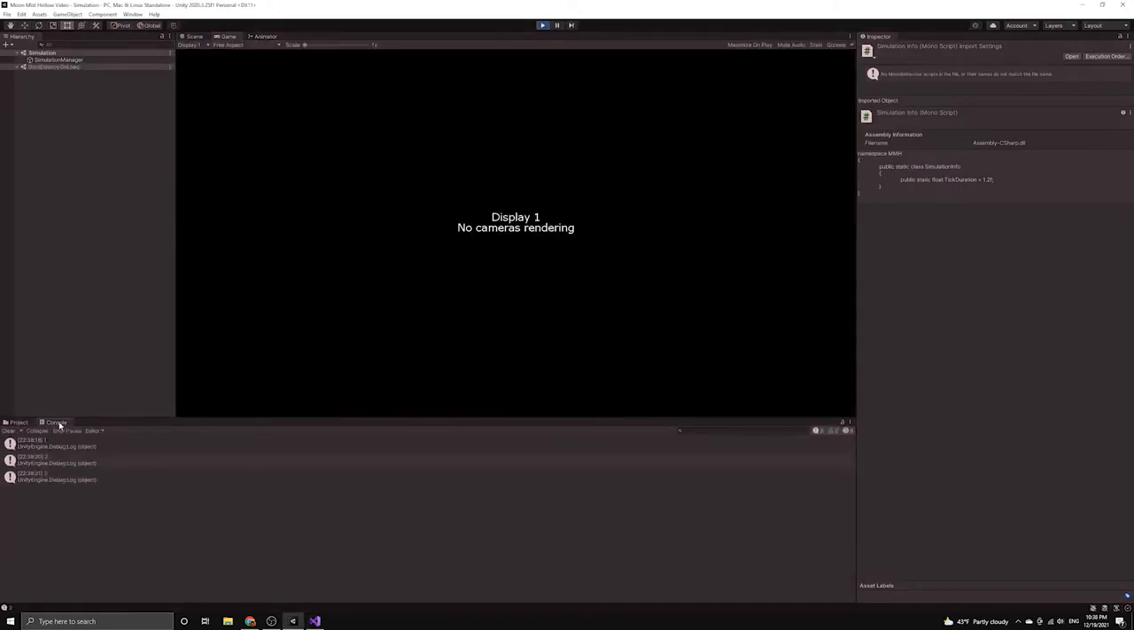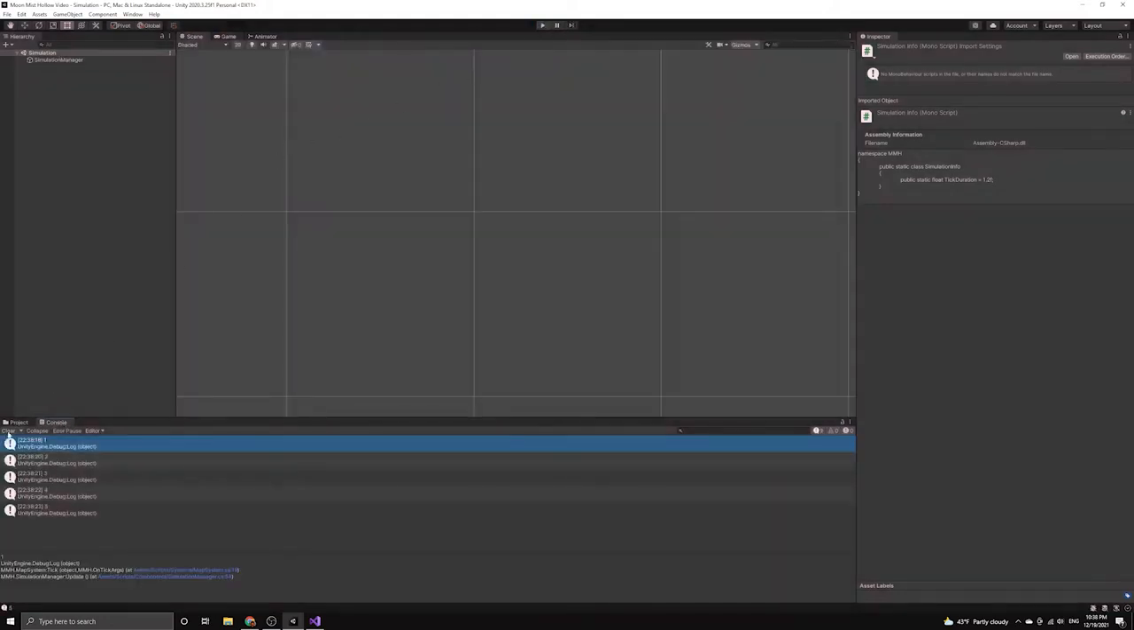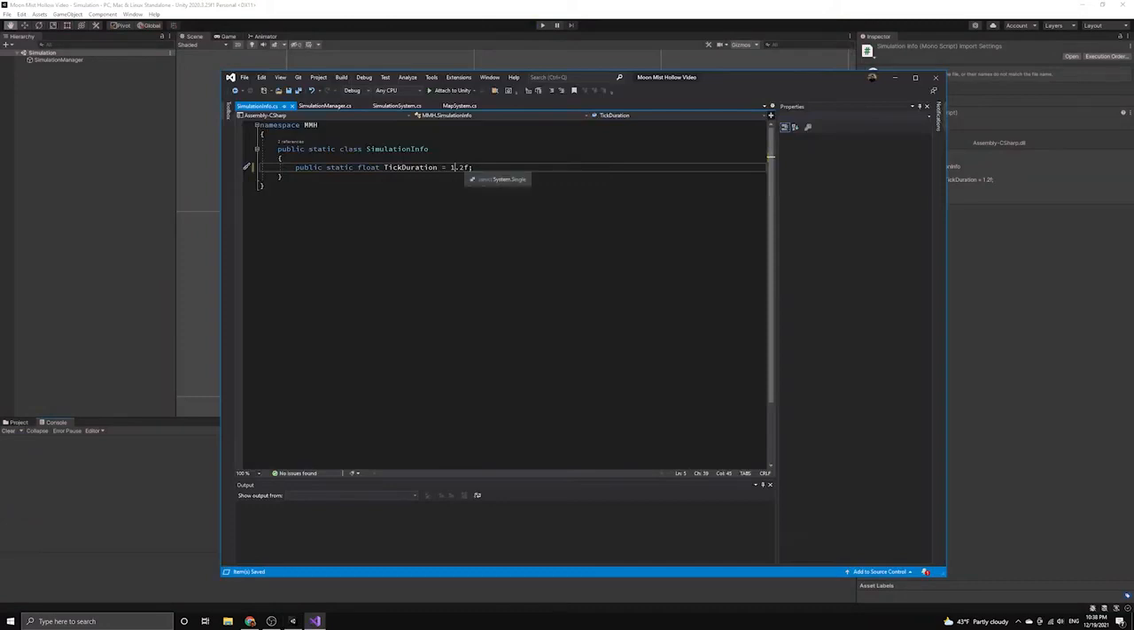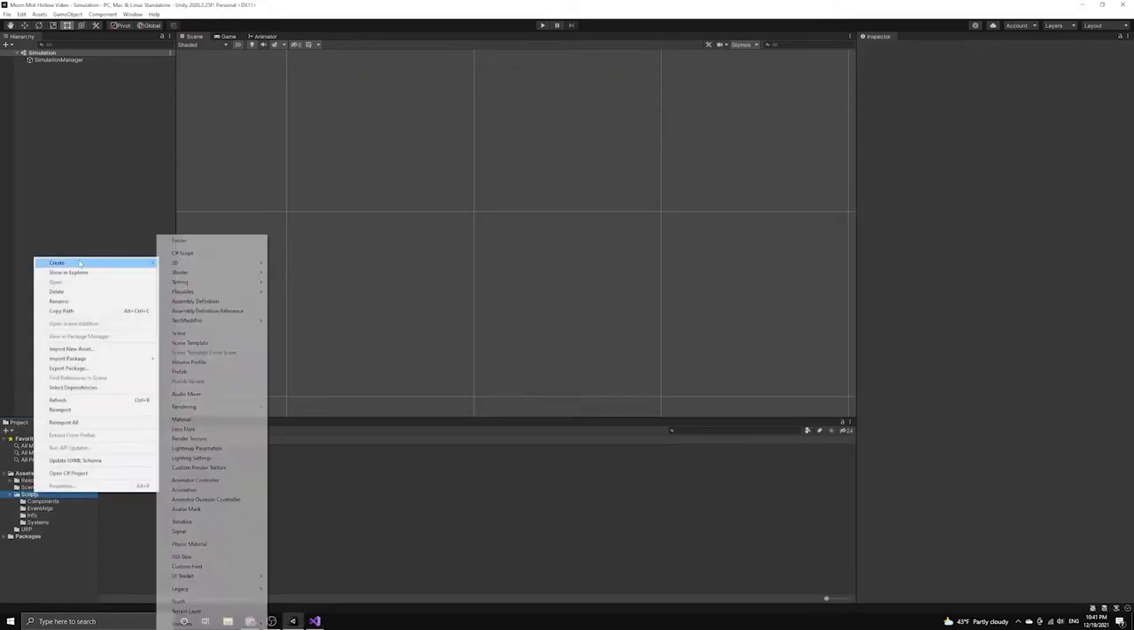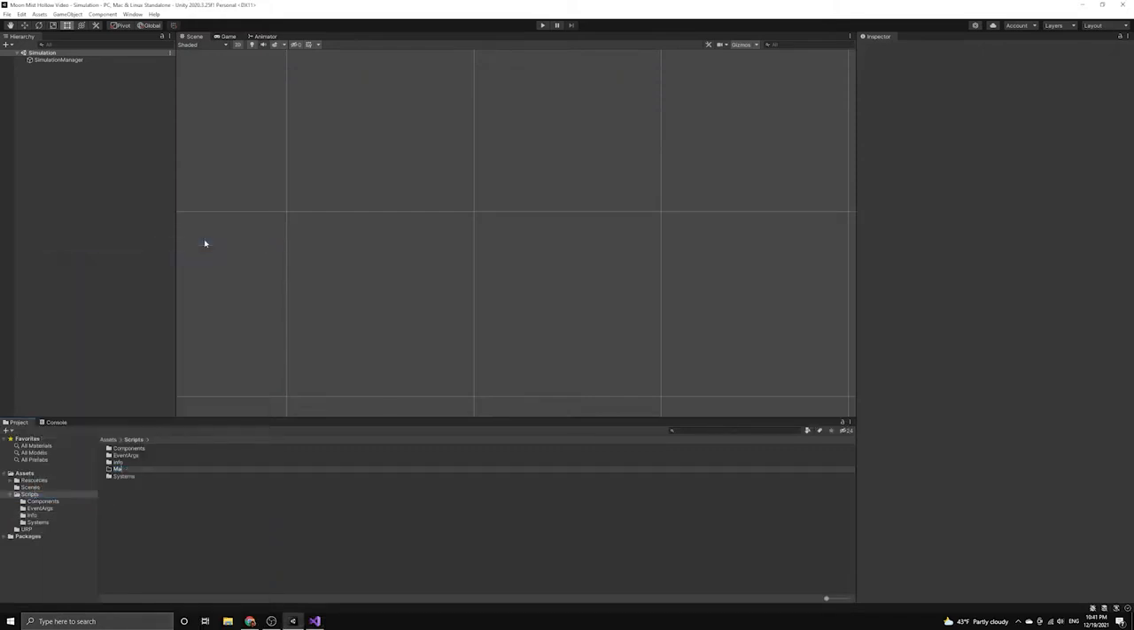It looks like everything is working correctly. Let's set the tick duration back to 0.2 seconds, and now we can move on to building the world map. Let's start by creating a folder that will hold all the scripts that are associated with the map.